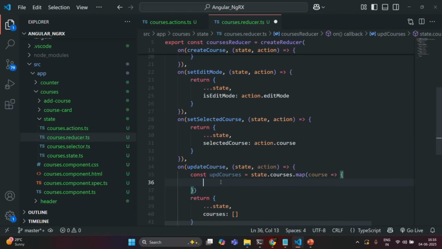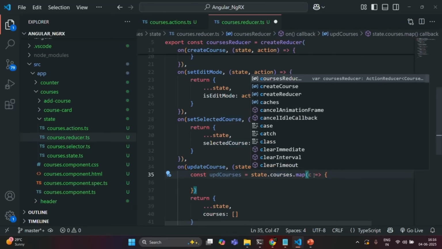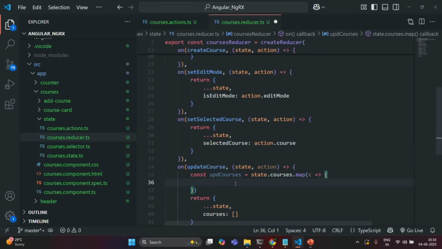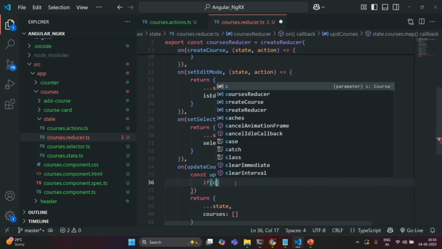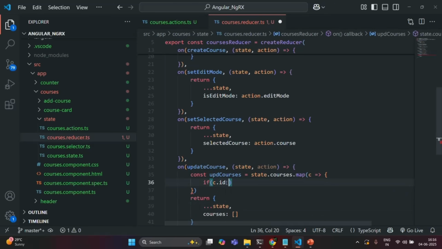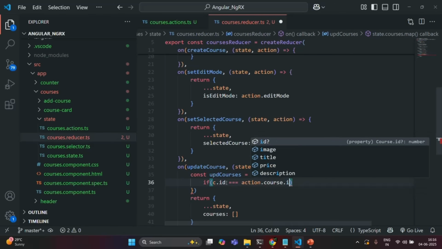Now, what do we want to have in that new array? Here, we are going to check if this action is going to have a course property. And just to avoid any confusion, I'm simply going to call this parameter c. So for each iteration, the map method is going to pass the current course to this c parameter. So here we are going to check if c.id, so this c is going to receive a course object, and that course object has an id property. If the id of the current course is equal to the id of the course which we are going to receive in the payload, so here I can say action.course.id.